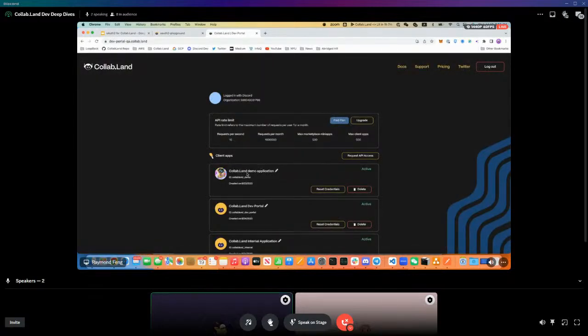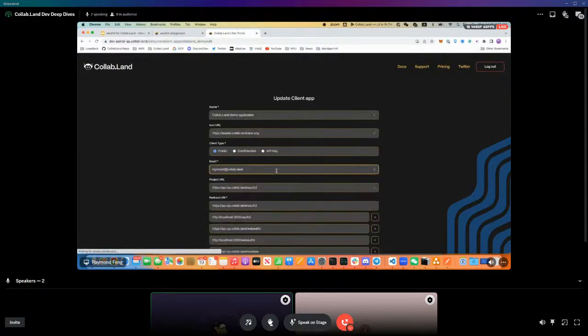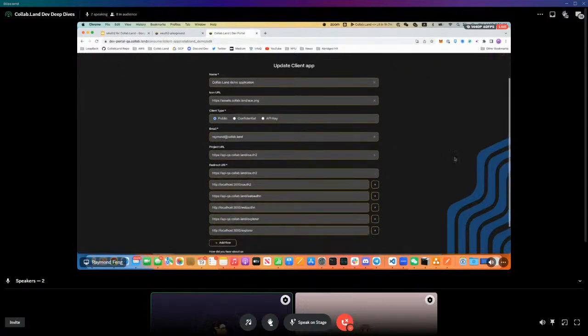And here, the first application you see is the client Collab.Land demo application, and I gave it a special ID to make it easy to memorize, which is Collab.Land_demo. And we don't see the credentials here. I also want to show the details for this client application.